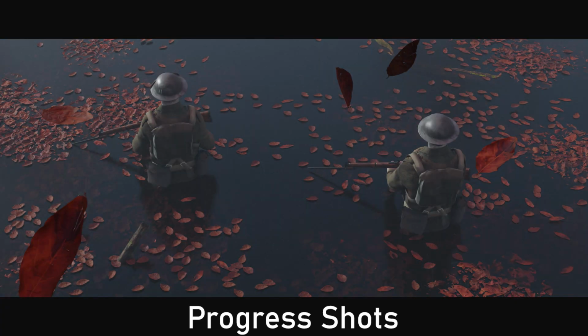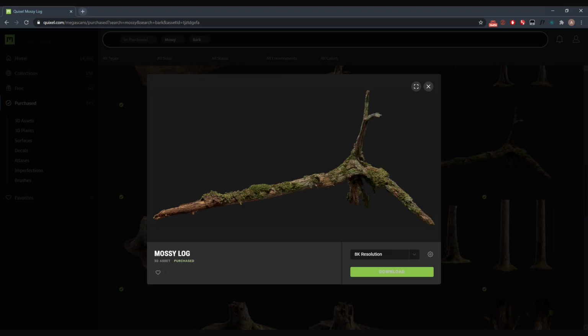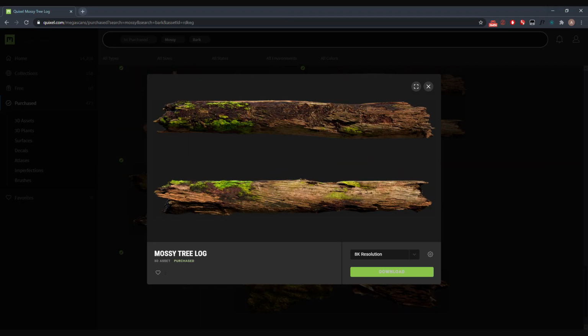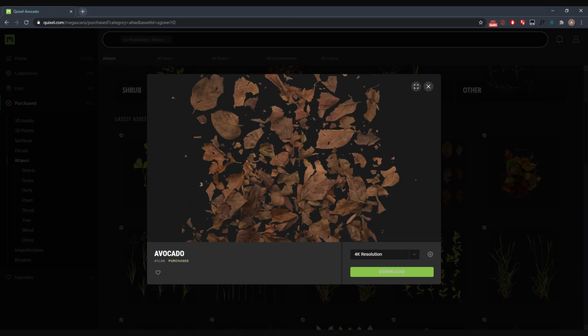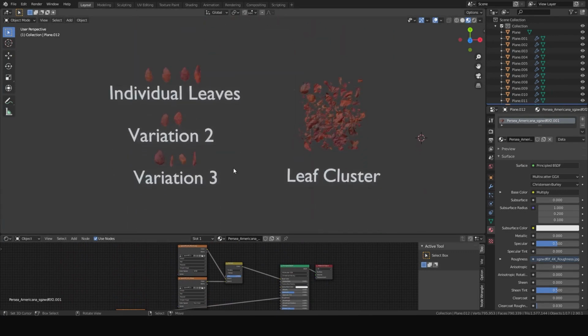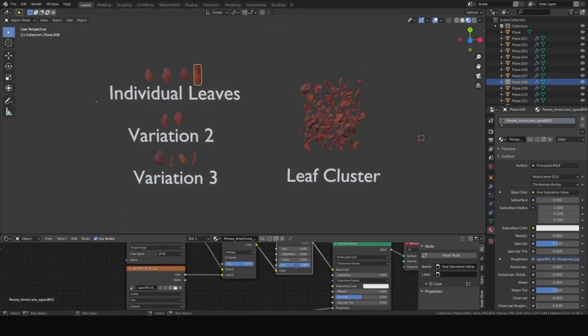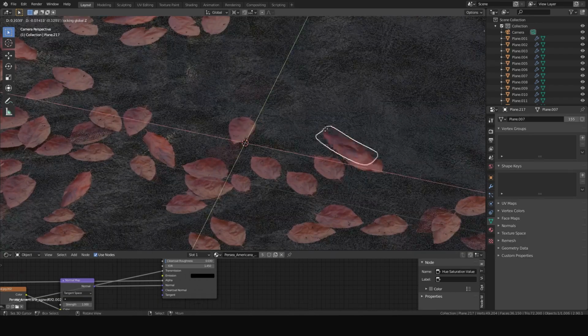From here, I added some of the logs and branches in the scene, which I brought from Quixel Megascans. For the leaves, I brought in some texture atlases from Megascans, changed the hue, and separated them into individual leaves to place around in the scene.